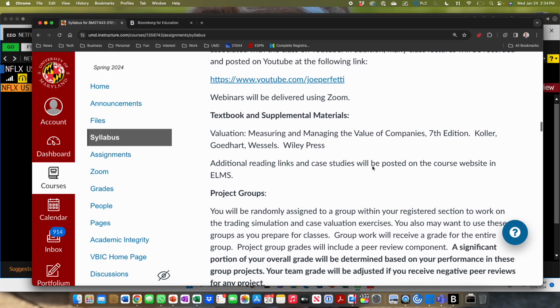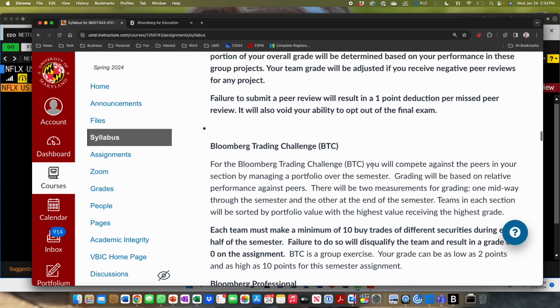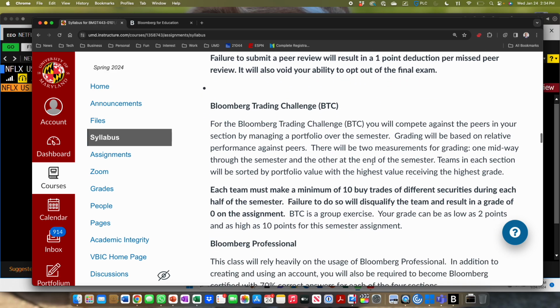Textbooks, the 7th edition. Make sure you have the 7th edition. Talked about the project groups. If you don't submit a peer review for your project group, you do lose a point, and you can't opt out of the final exam.